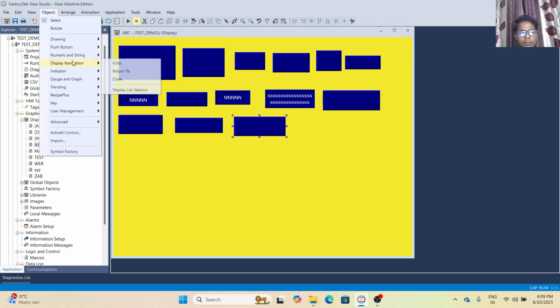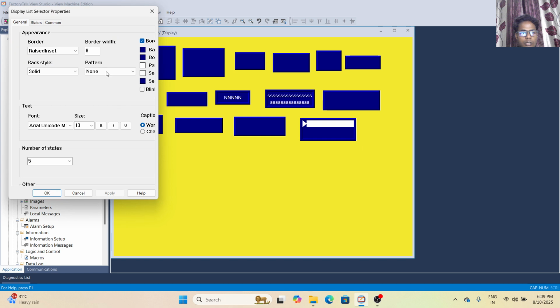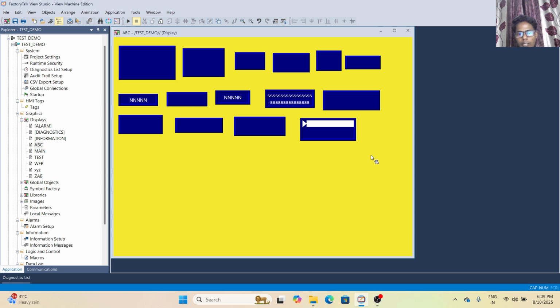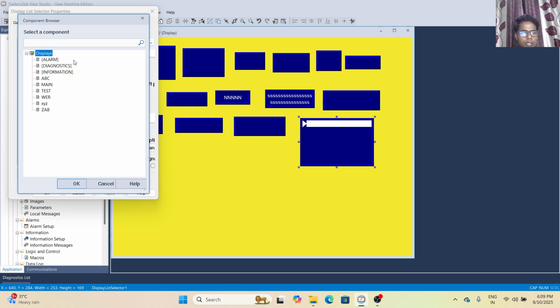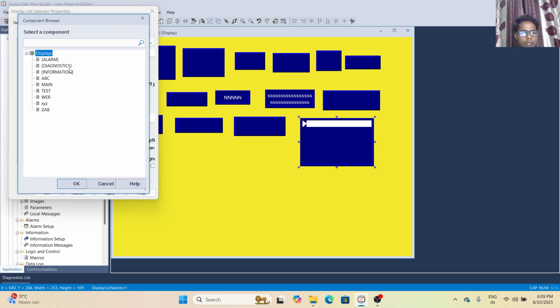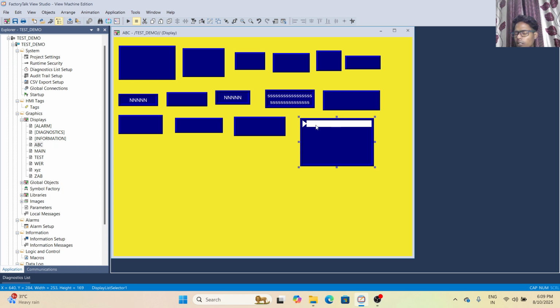Now go to display navigation and display list selector. These are the display list selector properties. How many displays will be listed and selected, and which type of display will you select? Understand what I want to say? This is the display list selector. Now I will try this one. State 1 means I click on AB, and 0 state is main. Okay, apply. This is the display list properties.